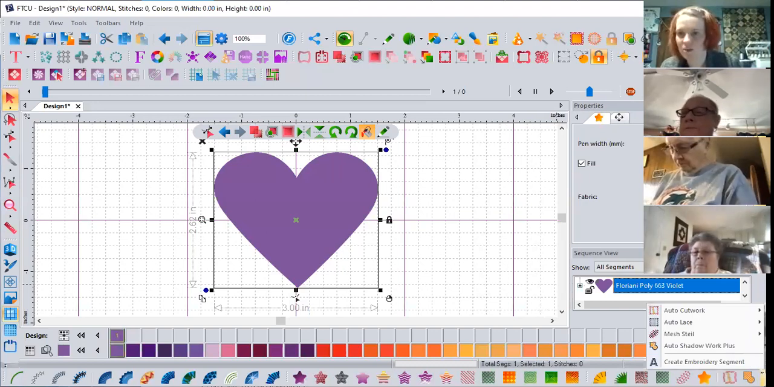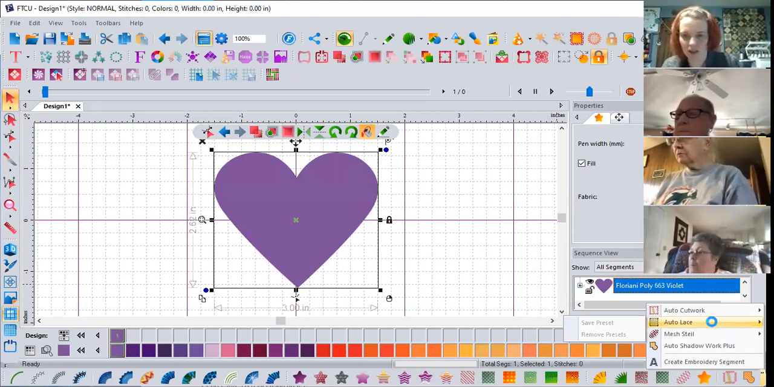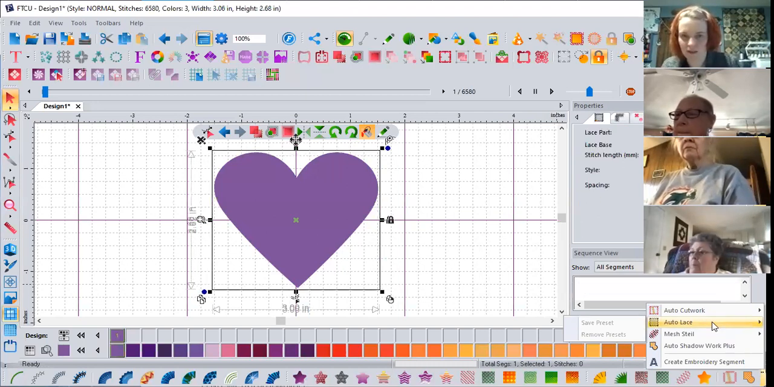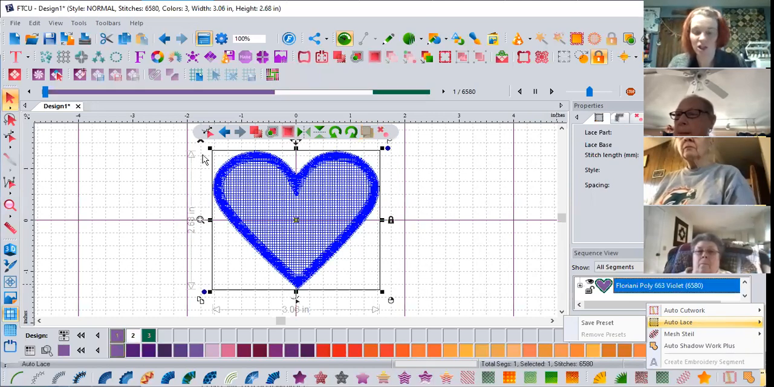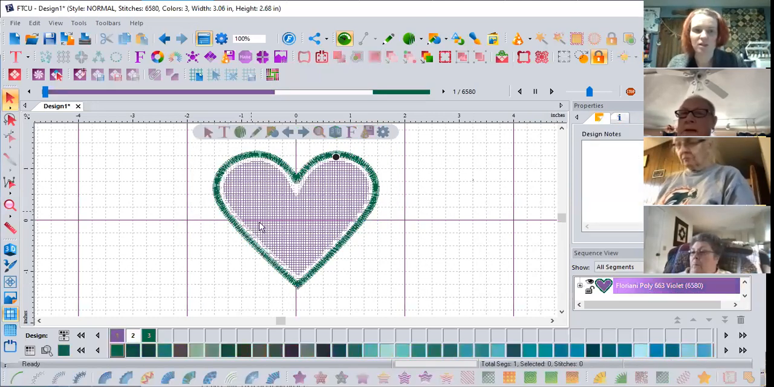Move my zoom box up again. And it is called Auto Lace. So when you click on it, there it goes. It changes your design. So what it does is it automatically creates a lace or mesh fill on the back.